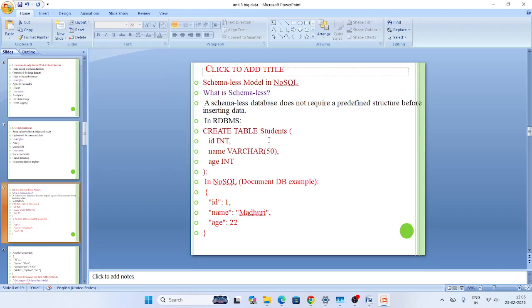In the fifth chapter, coming to the schemaless model in NoSQL: as I have told, NoSQL is not only SQL, it is a schemaless type of model. What does schemaless mean? A schemaless database does not require any predefined structure before or after inserting the data. We can modify the structure whenever we want in NoSQL.